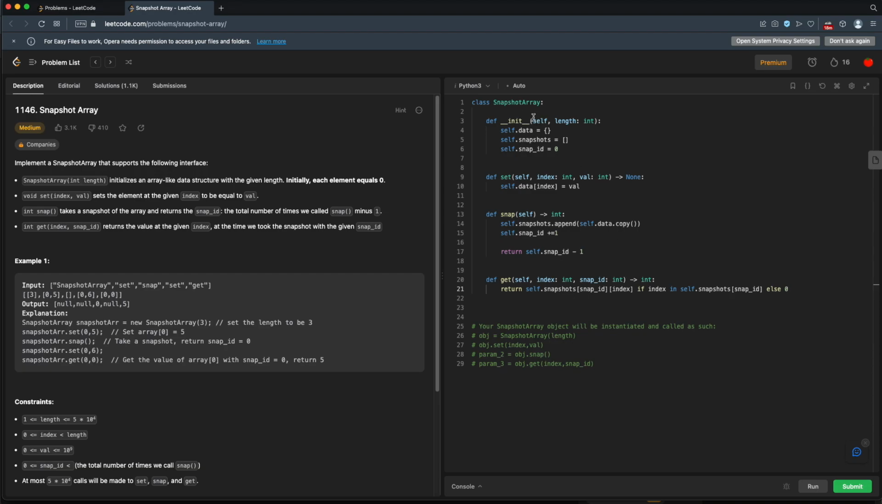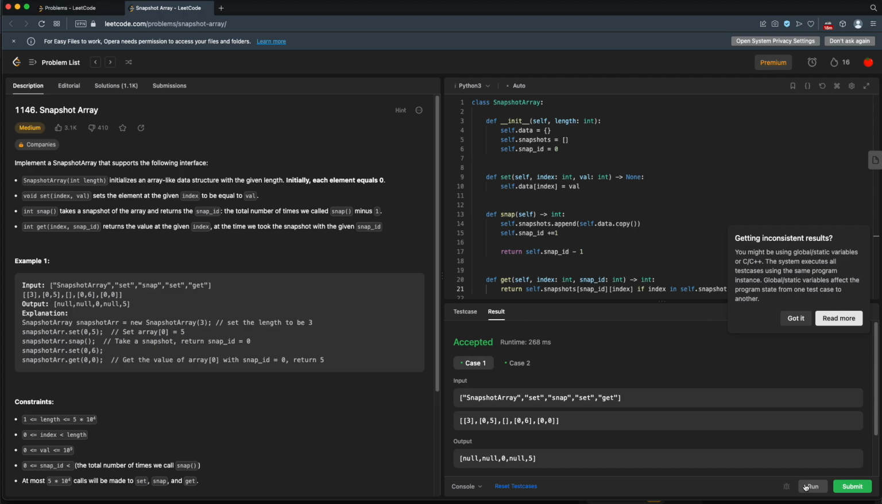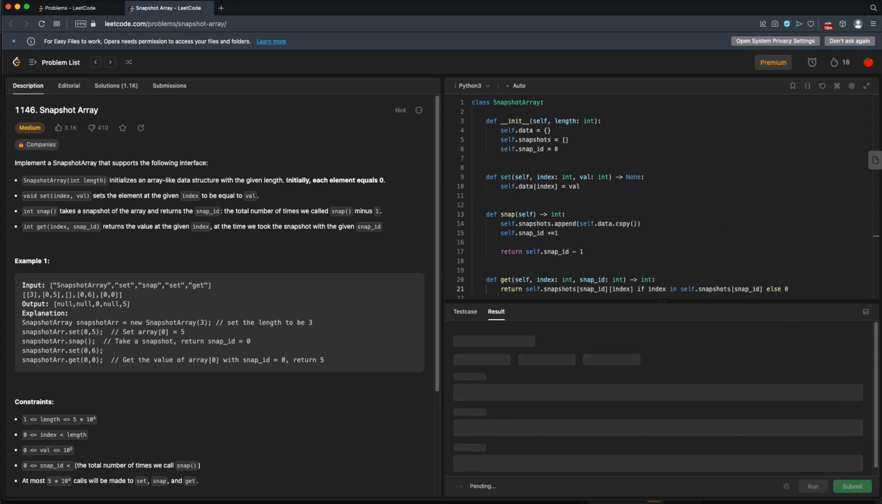Okay, so now we have some data. We'll be keeping track of our changes. Every time we make a change, we'll just set it in our data. Then we'll make a copy of our data here. Take the snapshot. So this might be a little bit more efficient. Let's see if this works. I'm not convinced this is going to work. Okay, so that works.